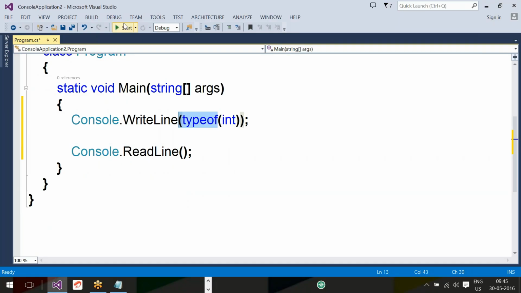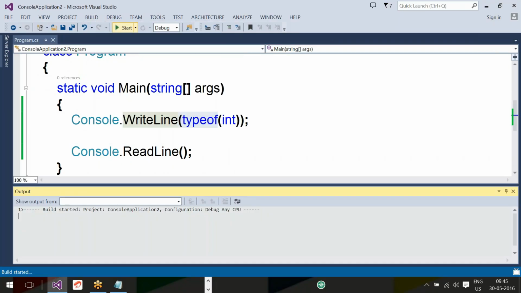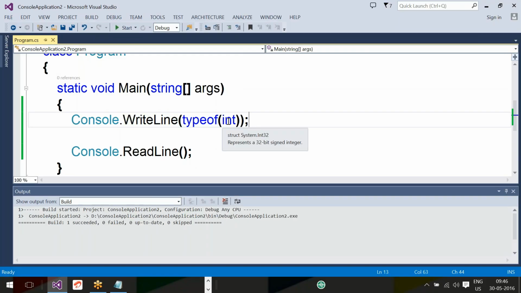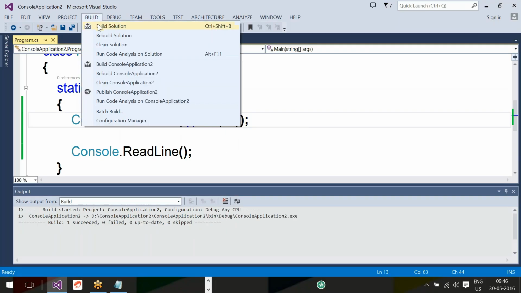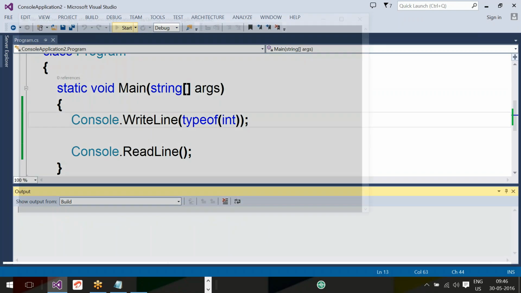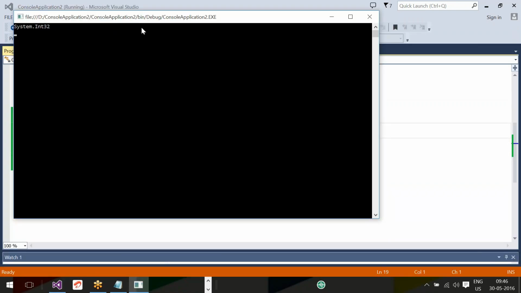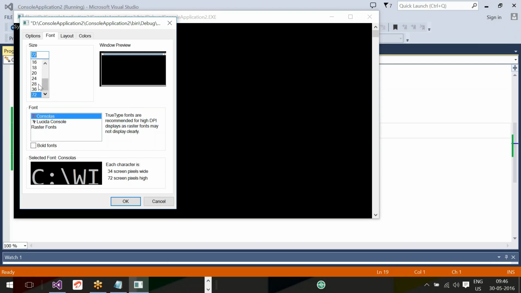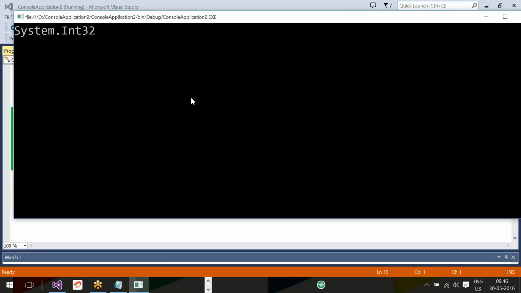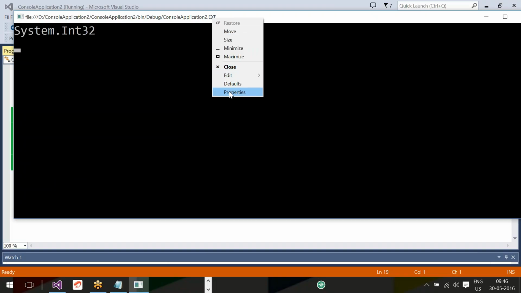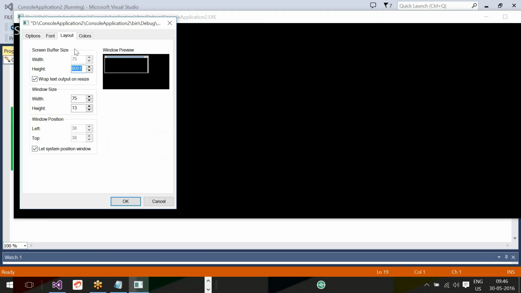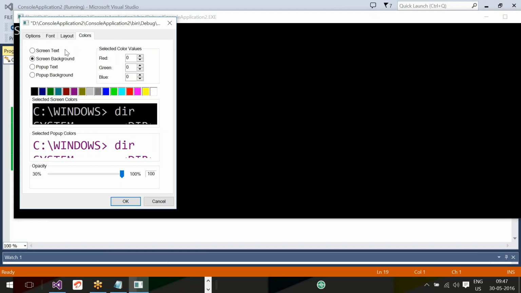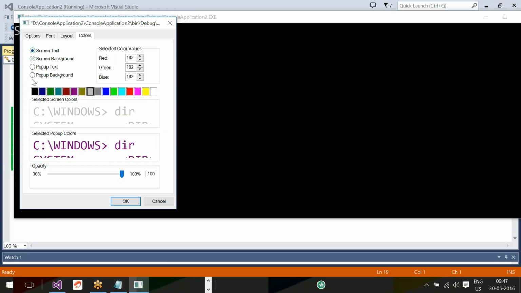Typeof is the operator, and you can observe. One more hint for all of you: whenever there is a network disturbance, int is the data type, and you can observe typeof(int). And what is the output you got, guys? System.Int32, not only Int32, System.Int32. Okay. Let me change the colors: background color white, screen text black.